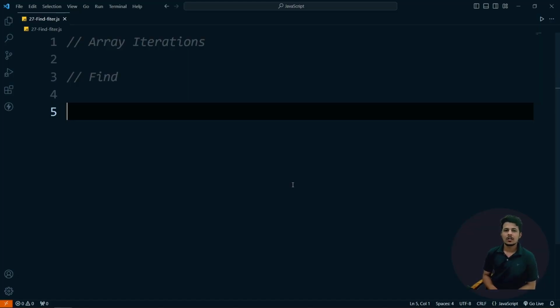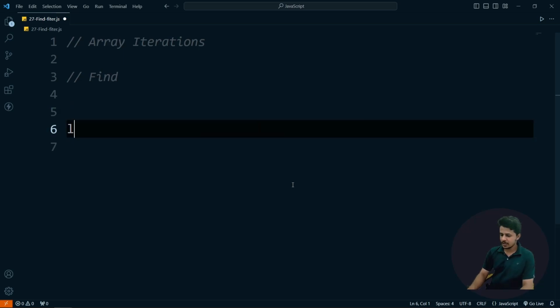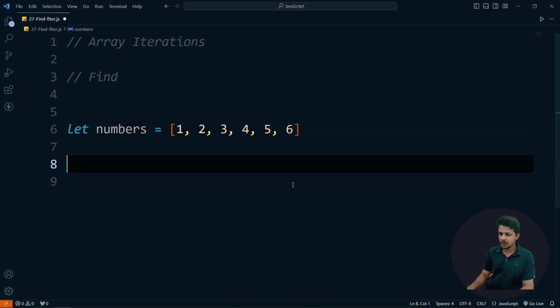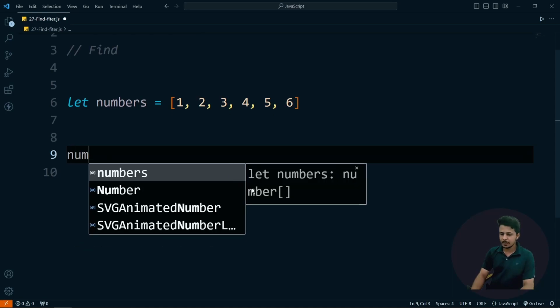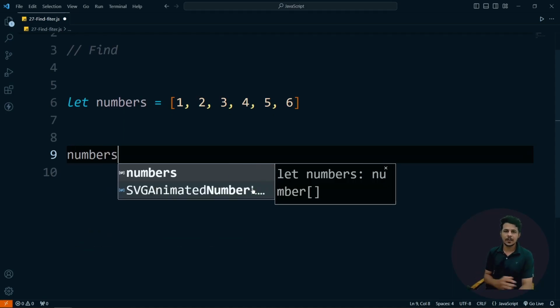So let's see how the find method works in array iteration. In the last video we saw how the for loop, forEach, and the map method work, and now let's see how find works. It's a simple one. Before this, let's create an array because we have to work with that. I'll take simple numbers 1 to 6, similar to what we have done in the last video.